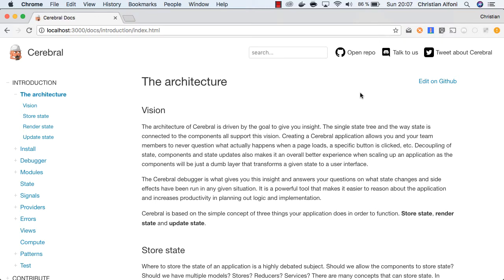So the first level of contributions you can make to the Cerebral project is documentation. And actually documentation is the most important contribution you can make to a project because it's very hard for the maintainers of a project to come from the perspective of being new to it. Like, we've been doing this for so long, so pinpointing what's needed in the documentation to ease the understanding of how things work is very, very difficult to do.